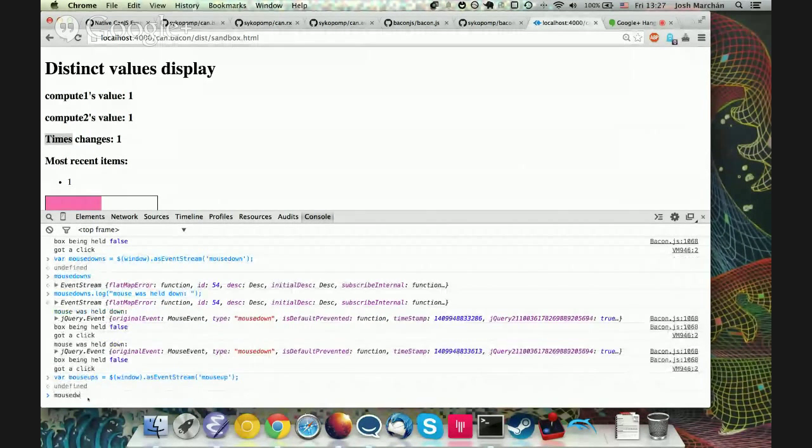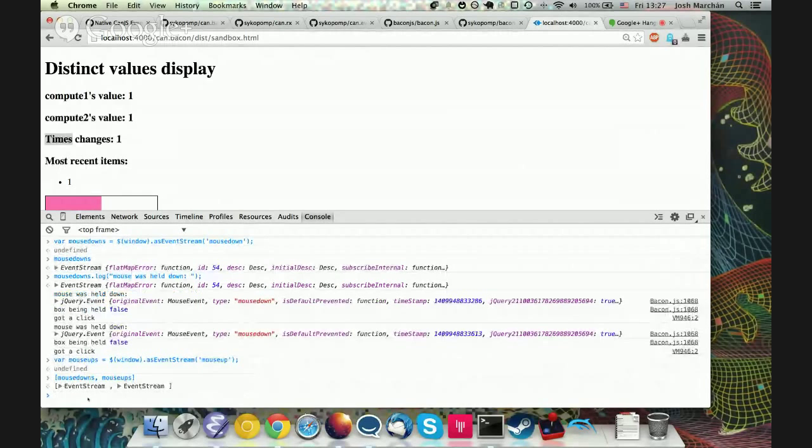Right, so now I have mouse downs and mouse ups, and I can do var mouseIsDown stream, and this is going to be mouseDowns, and I'm going to map that to true. Basically, every time an event comes through the mouse down stream, I'm going to create another event stream here that will return true every time there's a mouse down event, and I can then merge that with mouse ups.